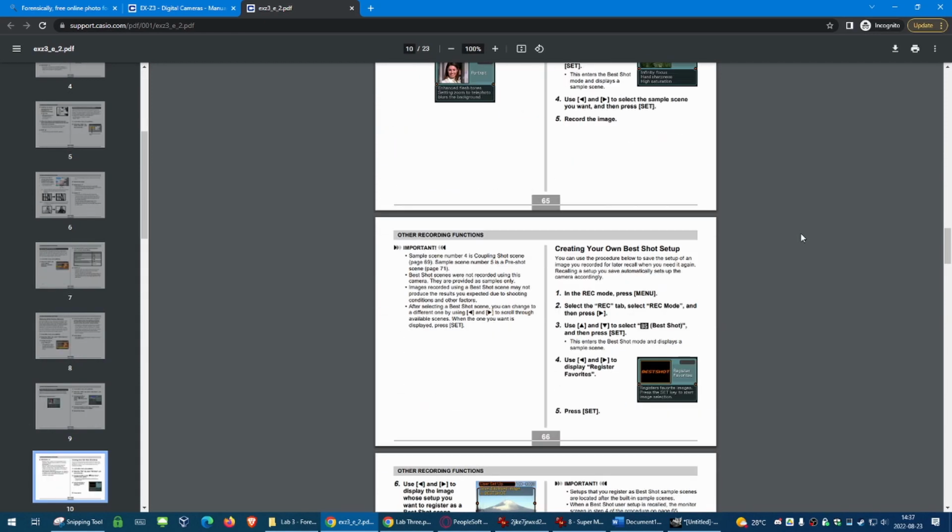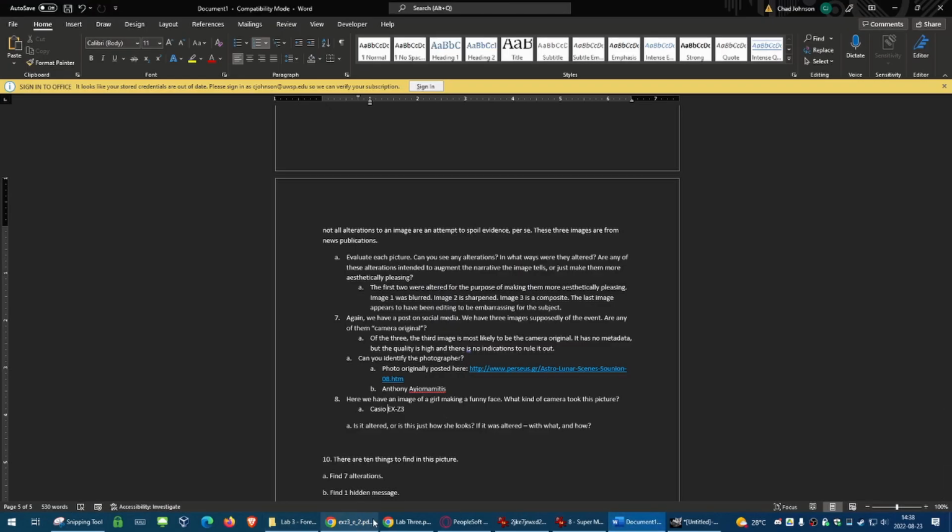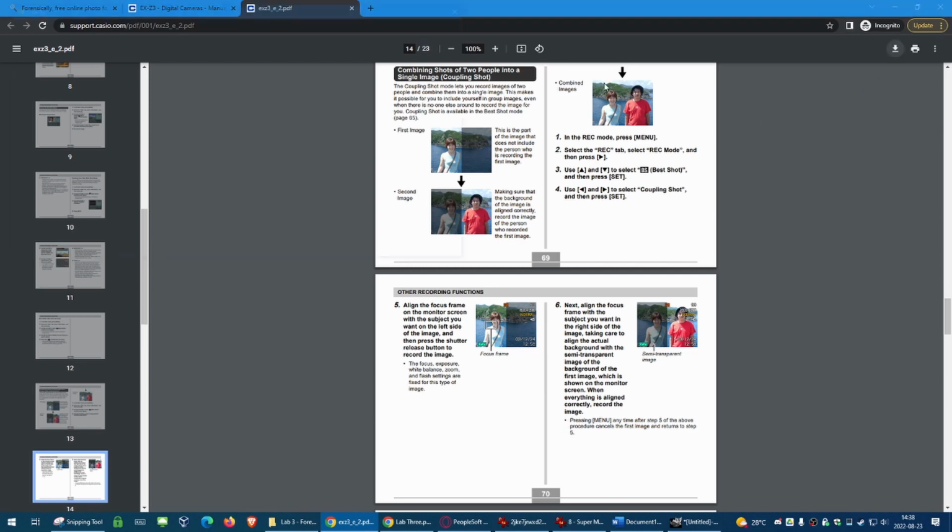Okay, moving on. Page 69. Here we go. Coupling shot. You take one picture. The camera then prompts you to wait and set up and then take a second picture, and it combines both pictures together to make it seem as if they were standing together. This way you don't actually have to have a person with you, or suffer through standing next to somebody. You can just take two different pictures and stitch them together on camera. So this is most likely what was done in this case. And I'm going to save this PDF or lose it forever.